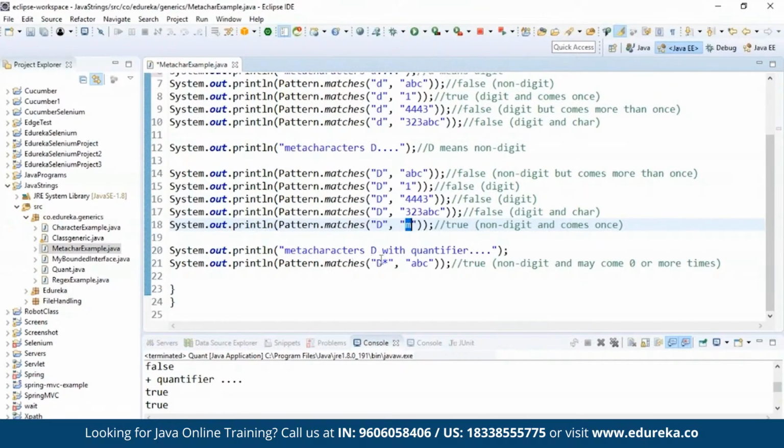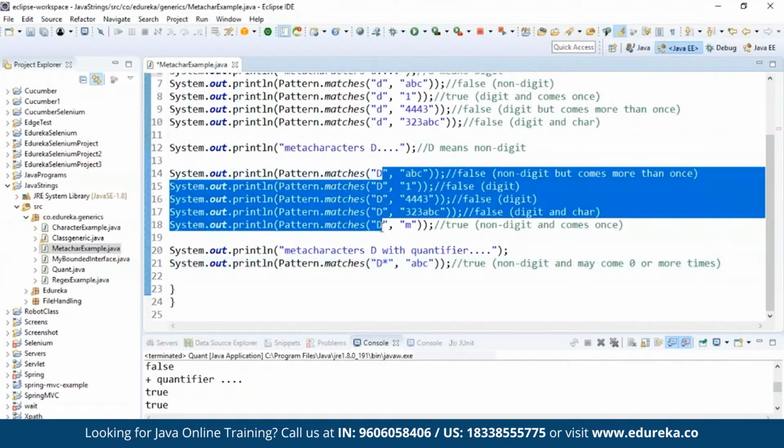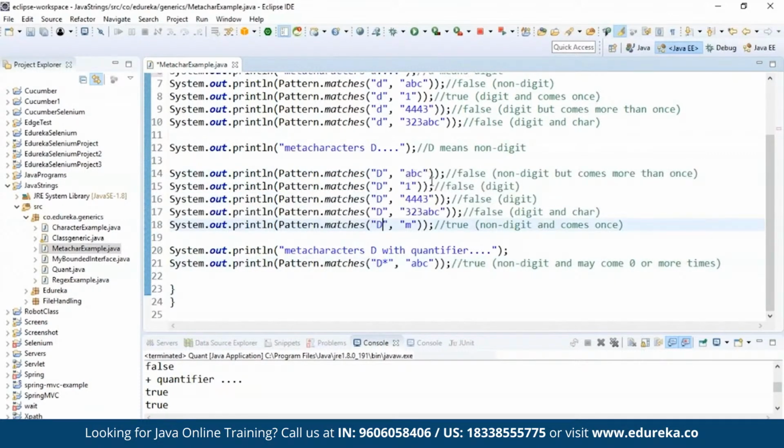Now the meta character \D with a quantifier. If I give \D followed by a star and pass ABC, then it says true because it is a non-digit and it can occur zero or more number of times. So in these earlier cases, what happened? I just used a single meta character and I tried to pass a string. That was the reason it was telling false.